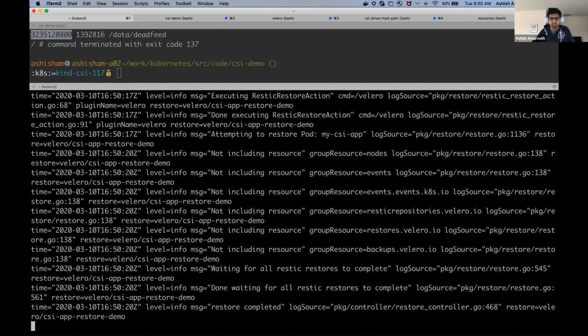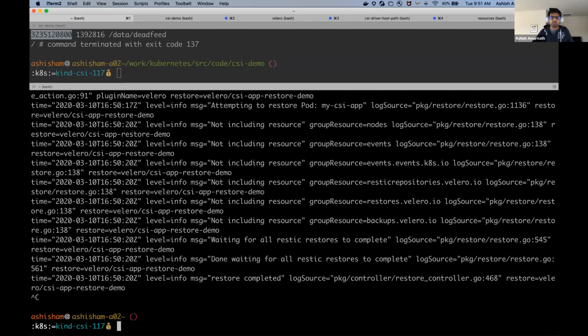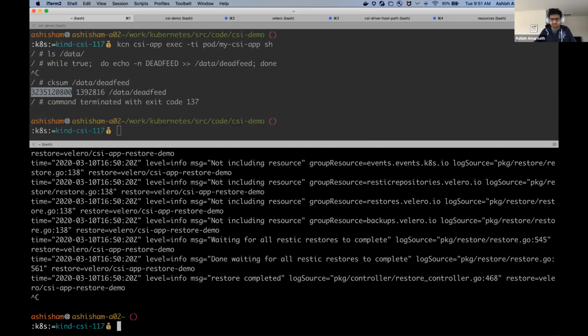Okay, the restore is complete. As part of the restore, what Velero did is it used the volume snapshot as the data source for the persistent volume claim to populate the data back onto the volume that was going to be provisioned for that claim. So we will take a look at that later. But before that, we will make sure that our namespace is back, our application is back and running.